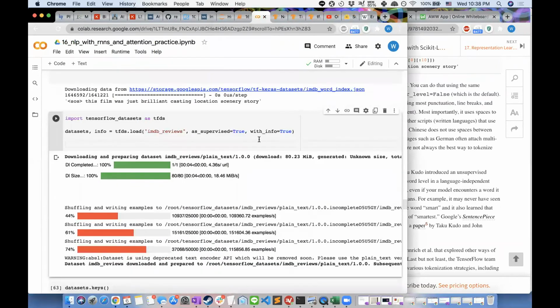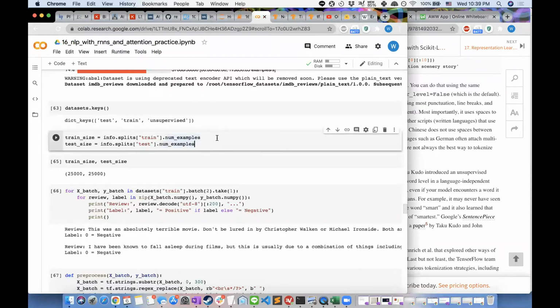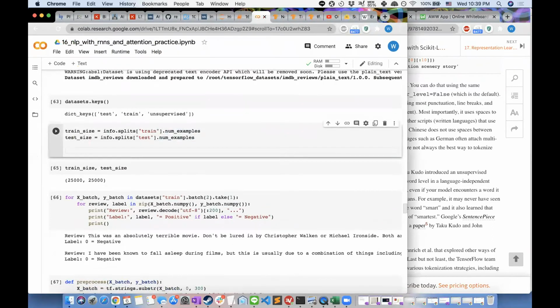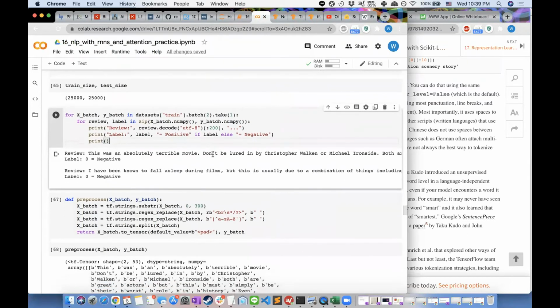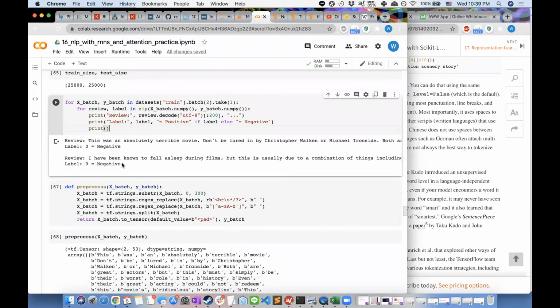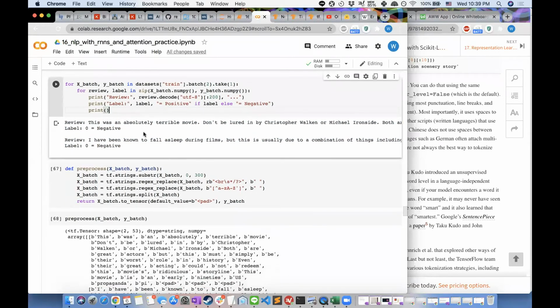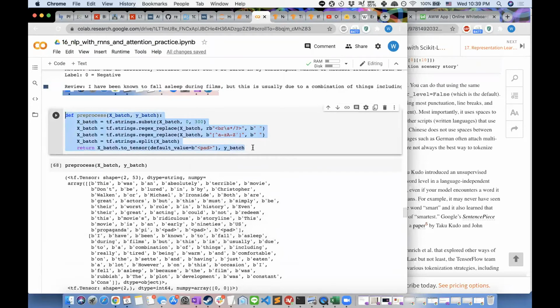And this is just downloading the data from TensorFlow datasets as TFDS, and splitting the train test right here. Printing out the reviews with the labels right here. And he wrote the preprocess function right here.